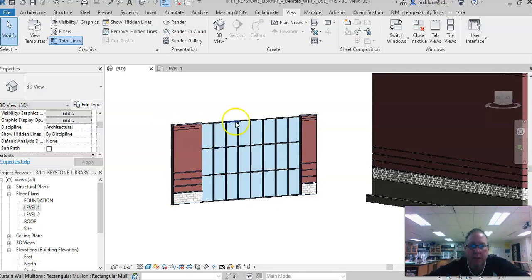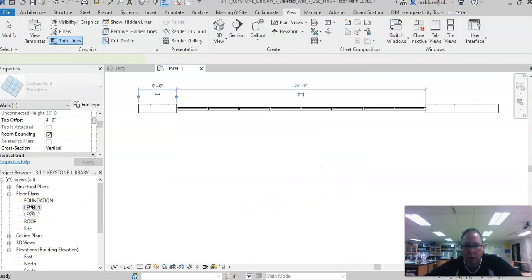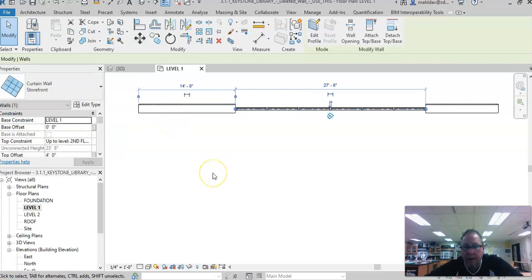One of the things that's kind of interesting to do right now is if I click on that curtain front, you can see I got the two little arrows. If I wanted to change the width of it, I'd have to go back into level 1, and I'd have to grab these little draggers here and I could drag it like that to change the width, but that's the only way to do that.